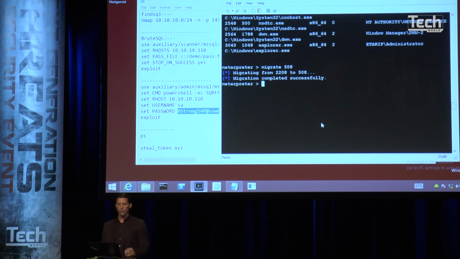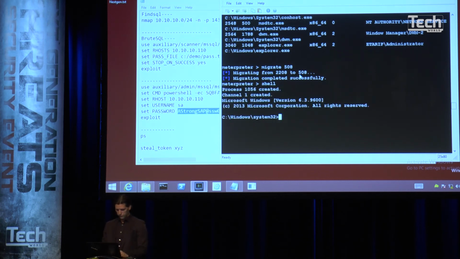Migration completed successfully. And then I'm going to make it easy on myself, because there's built-in functionality in Metasploit to actually steal credentials. But I'm going to use a tool called Mimikatz, which is actually more stable. So I'm just going to do this.